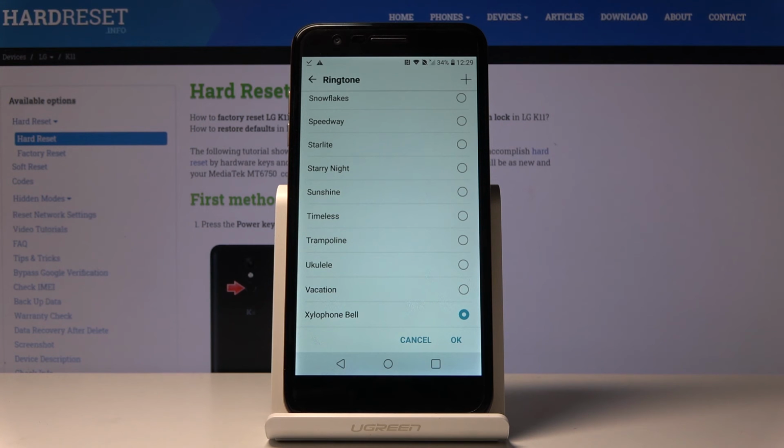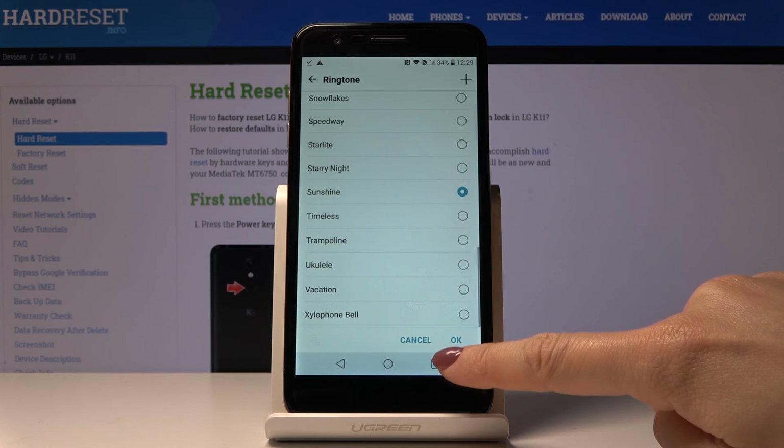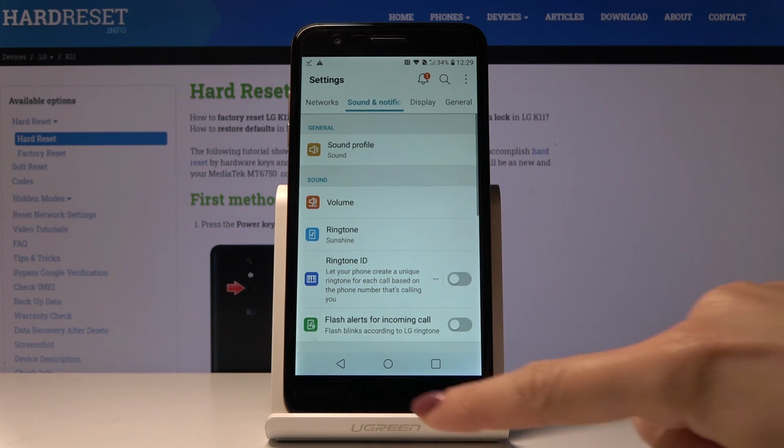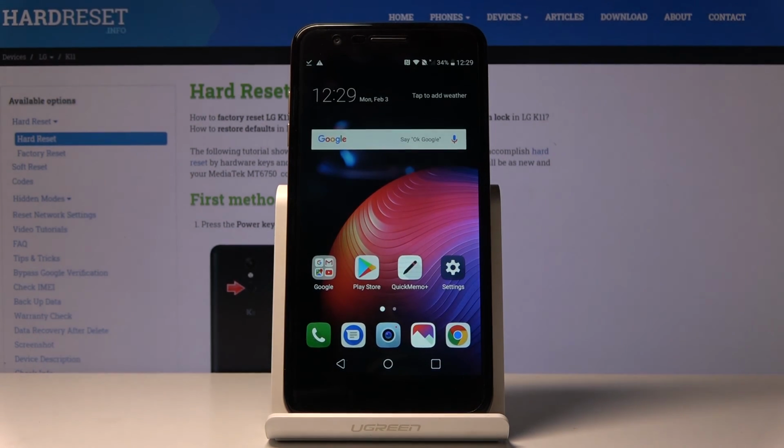And that would be all. Let me pick, for example, Sunshine, tap on OK, and as you can see, the ringtone has been changed. So that would be all. These are all the ringtones that you can activate in your LG K11.